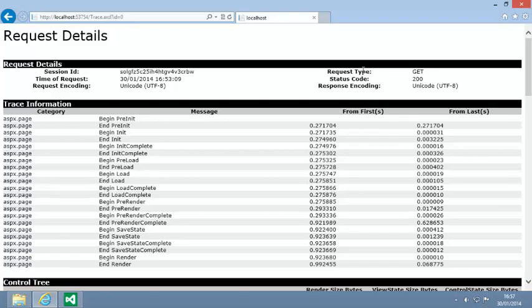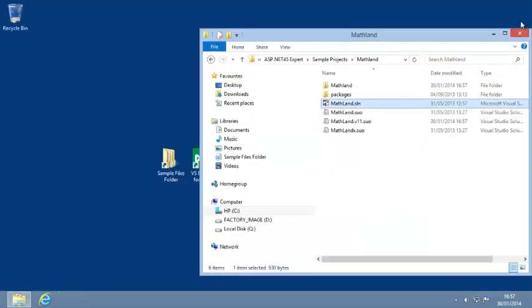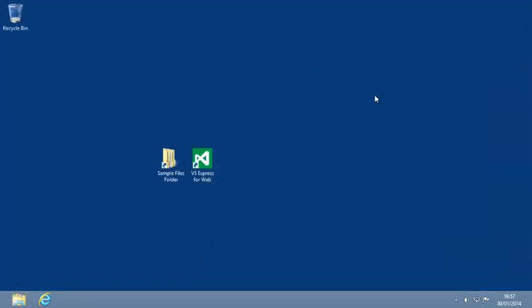Close your web browser now, and close Visual Studio. You've now completed Lesson 6.10, Enable Tracing.